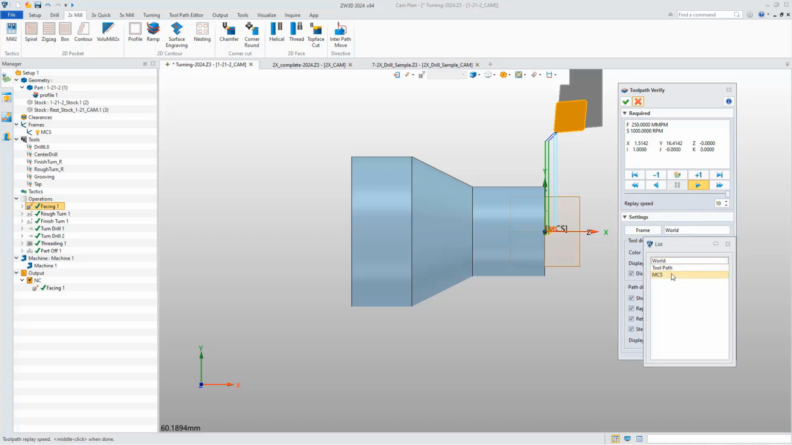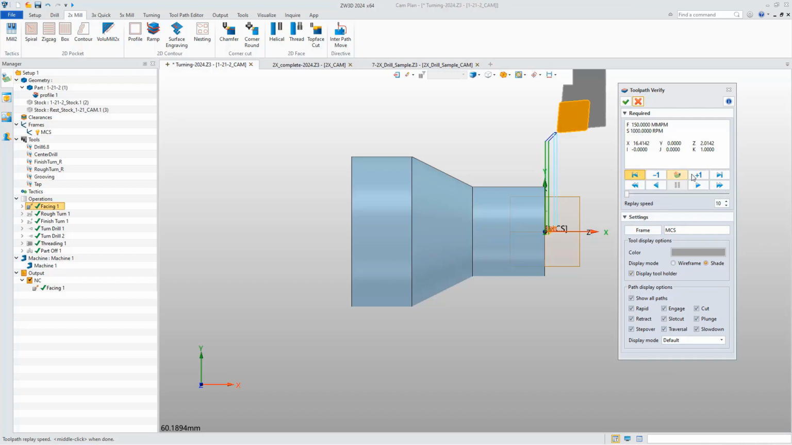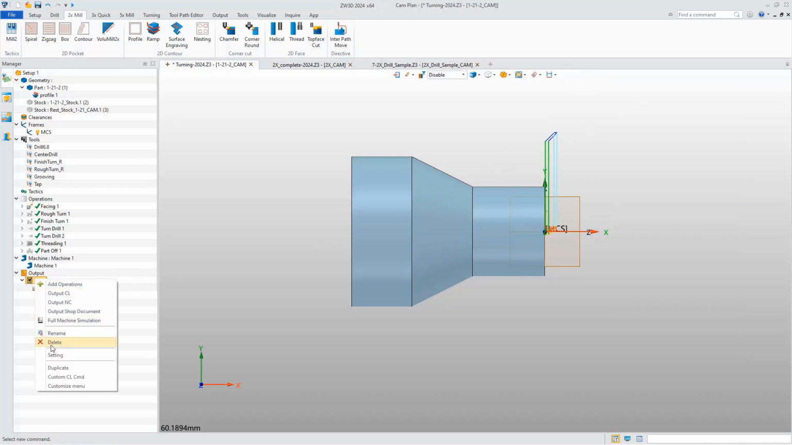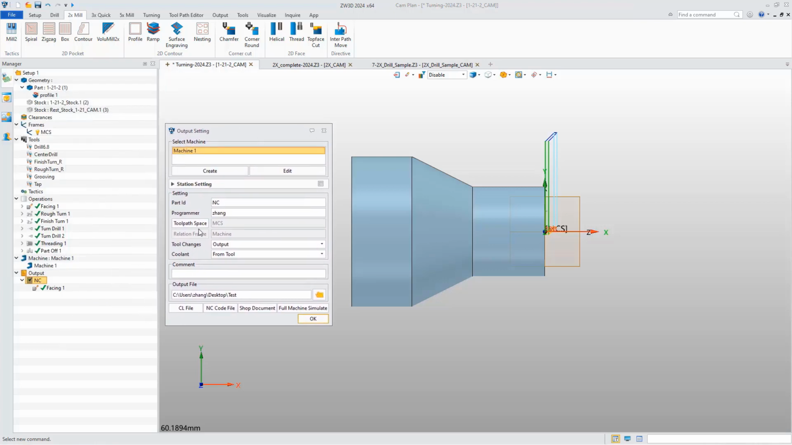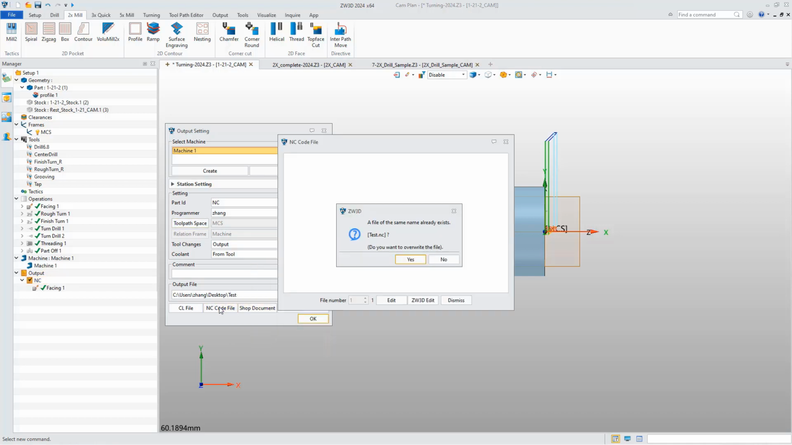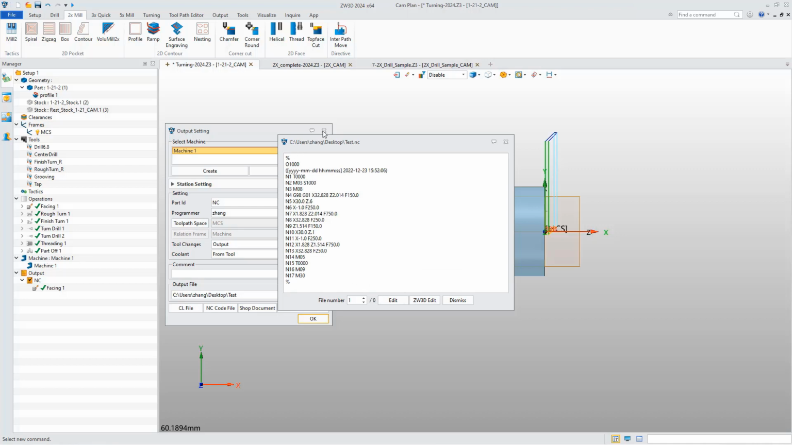Here it is a turning model, so we need to set it as toolpath or MCS to check the coordinates. We find that the X and Z value changes when verify. If we go to the output setting, we can find there is a toolpath space, and we can set it as machine, which is the world frame, local, which means the frame set in the toolpath, and the custom frame. Here we choose MCS. Output the NC, then let's check the coordinates by verify.